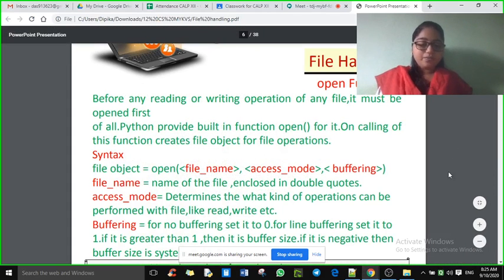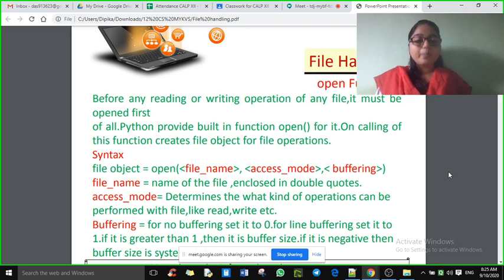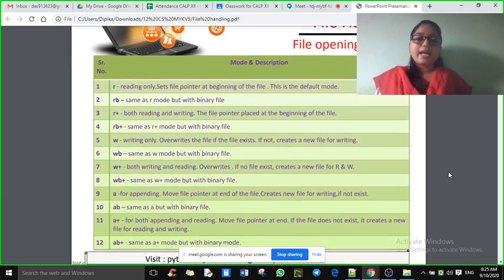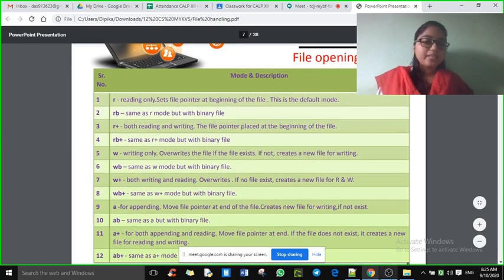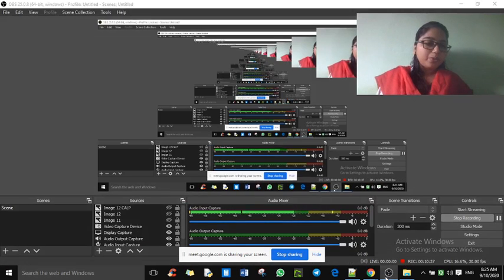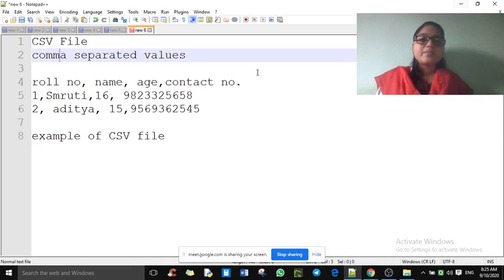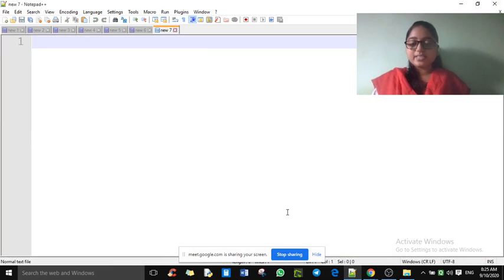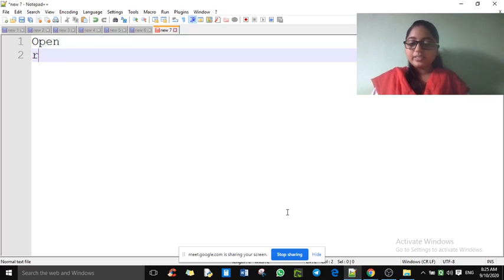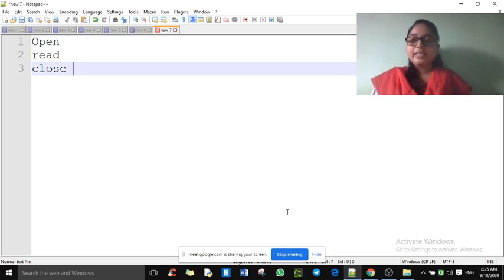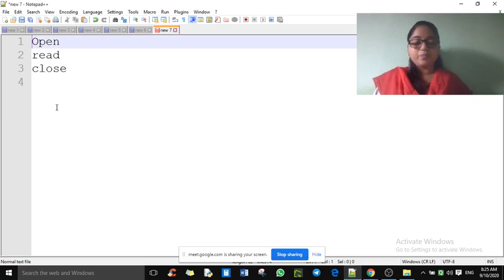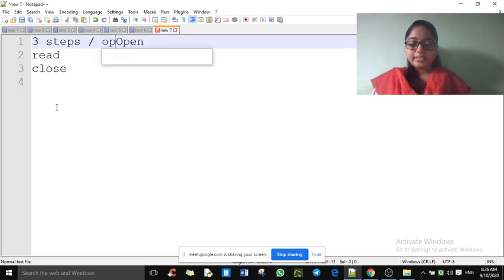Now we'll see what are the access modes. So access mode determines what kind of operation can be performed with the file. Consider, as I already explained to you, the example of a book. So what are the 3 steps that I followed in the book? First I open the book, then I read the book, and then I close the book. So these are the 3 operations that can be performed.